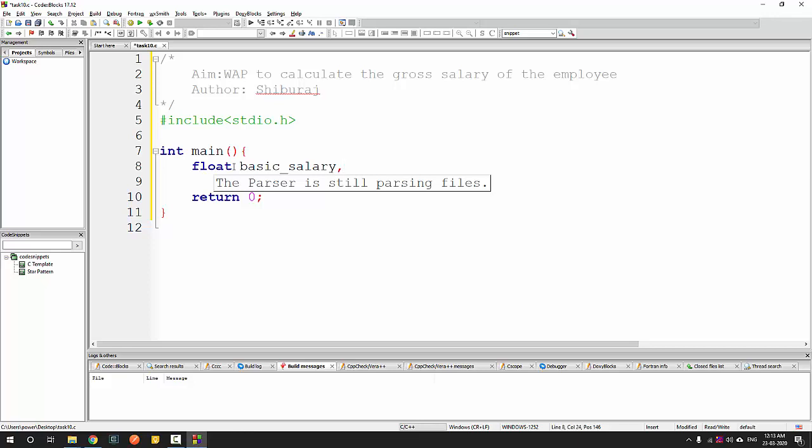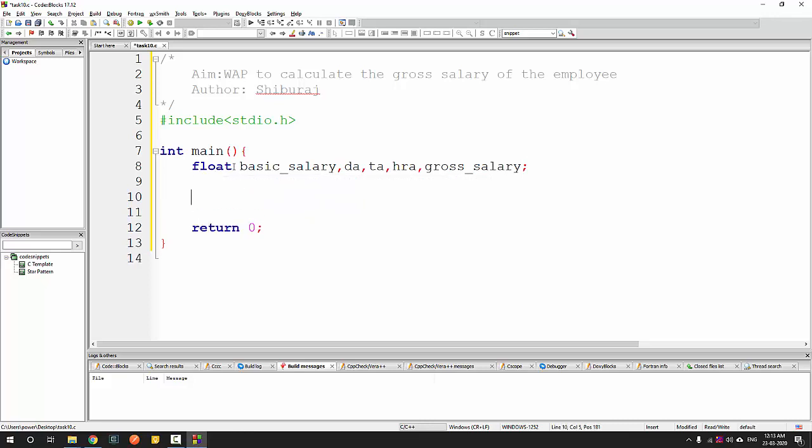Then I need, let's say, what are the things? Dearness allowance is there, then traveling allowance is there, and home rental allowance is there. And finally I want to calculate gross salary. Okay, so these are the things that I want to find out.